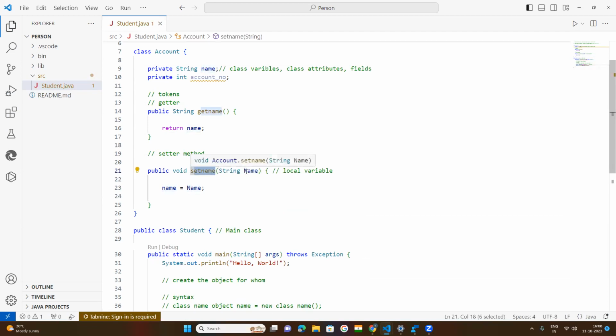This is the set name method. It has a local variable, so John is passed to this local variable name. Now the local variable is equal to the class variable, so this John is passed to your class variable. Where is the class variable? This is the class variable declared in the class.